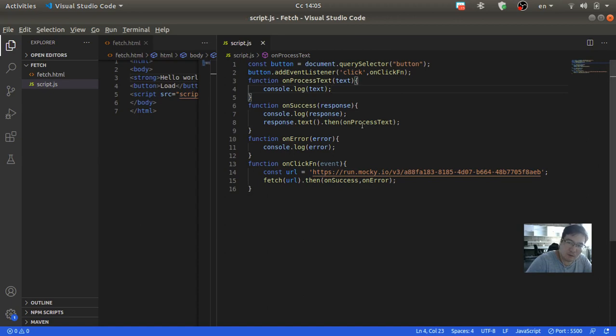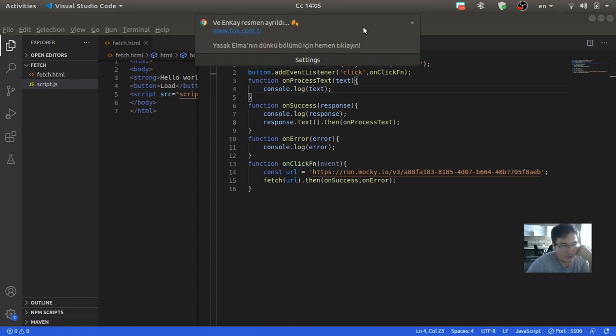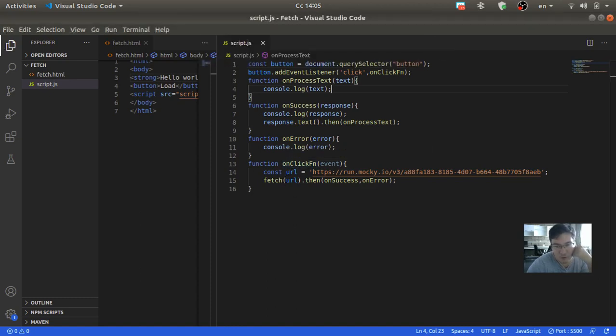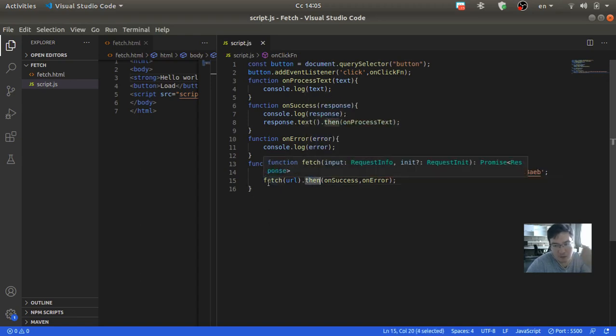Okay, so let's write what we are doing. Response text. We first made the button, and we made the listener click a fan. When you press the click a fan, it calls this function fetch URL. Fetch is a promise, and you should use then. So when fetch is ended, it will call the onSuccess function or onError function. So if there is an error, it will call onError function, but if there is no error, it will call onSuccess function.